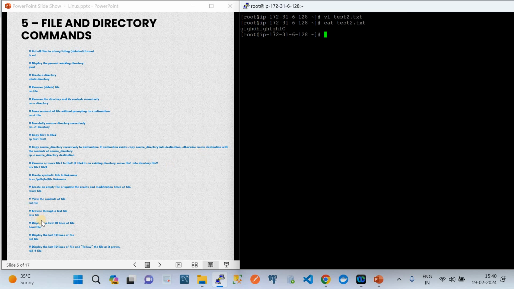With that we are done with cat. Next one is to browse through the txt file. If you want to browse through the txt file, you can use less and type the file name, test2. I think a caps letter has come, so we will use test2.txt. When you do this, you can browse the file like this.